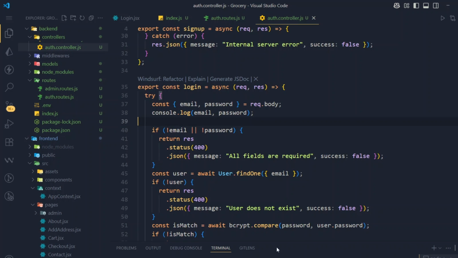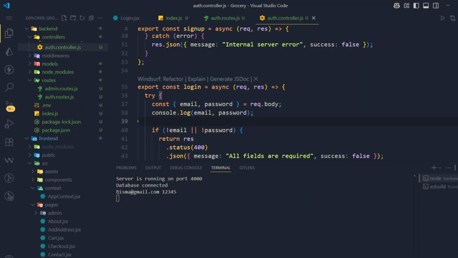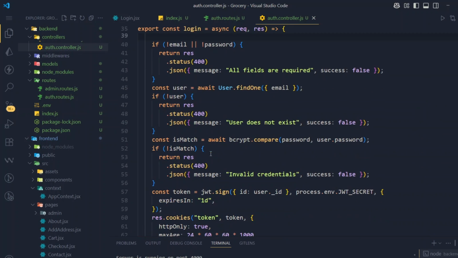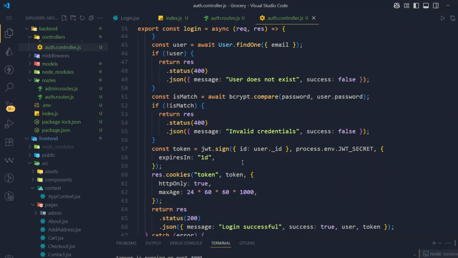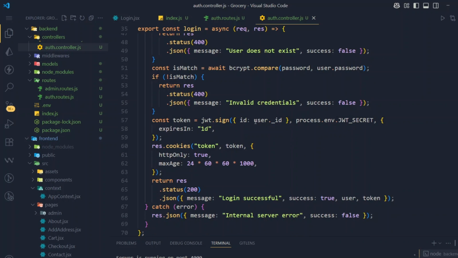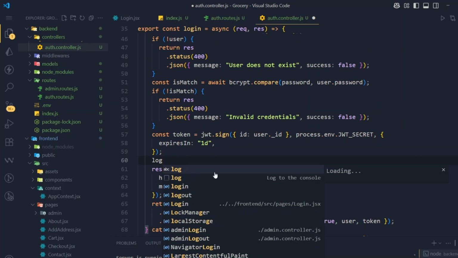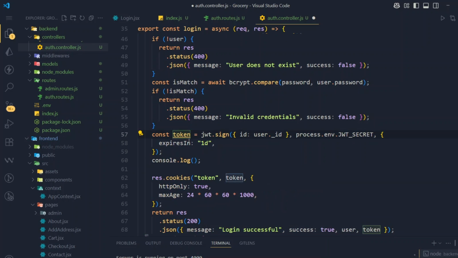You can see here we have our email and password. It means our front end is okay. But you can see one problem here. This is user. Okay, user is good. Then here is password, and here you can see this is done. Response dot cookies. Okay, let me just console this token.